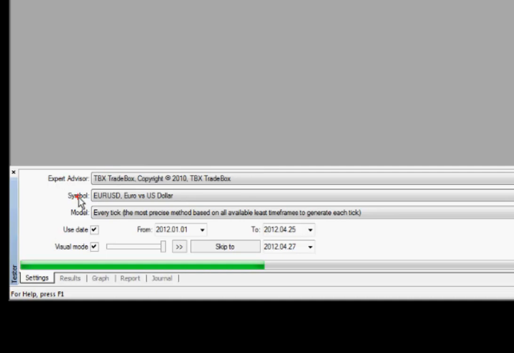The next thing under Expert Advisor is the symbol. So choose a symbol you like to use. I like using the EU, so that's what we're going to stick with. Underneath that is the model. What model refers to is how the strategy tester runs the candles. There's a number of different modes.